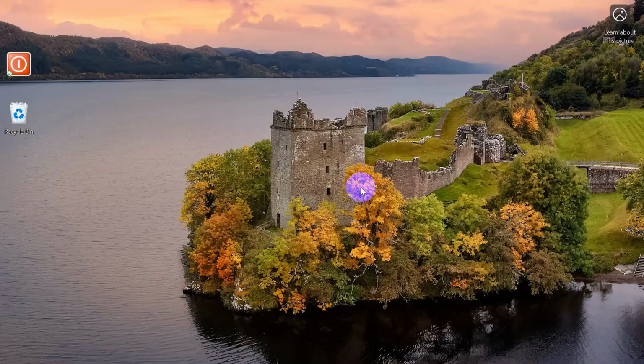Today I'm going to show you how you can download Microsoft PowerToys into your Windows 11. So without wasting any time, let's get started.